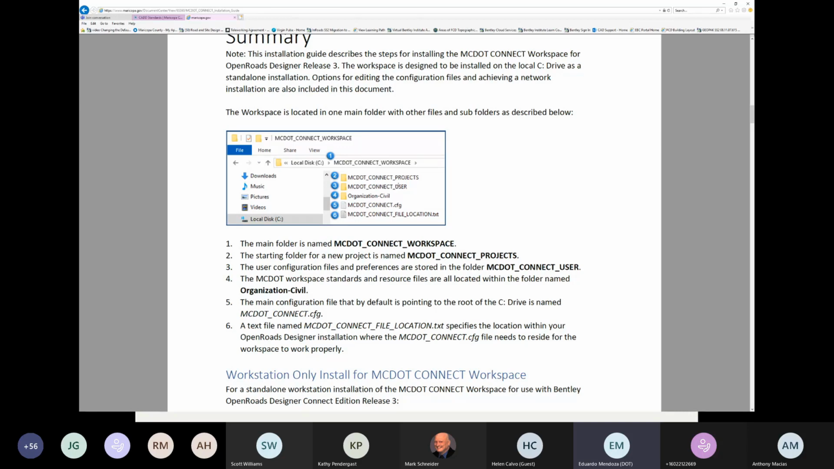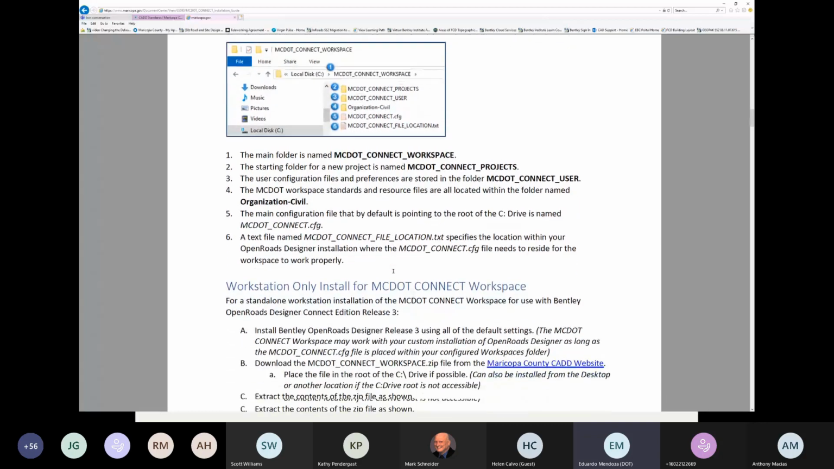We also have MCDOT Connect User. That's going to be where all the user preferences are. And then we have one folder called Organization Civil, and that's where all of our resources are. That's where the entire workspace is. And then we have a file called mcdotconnect.cfg, and that's the file that actually gets placed in your C drive under program files. Actually, it's right here.